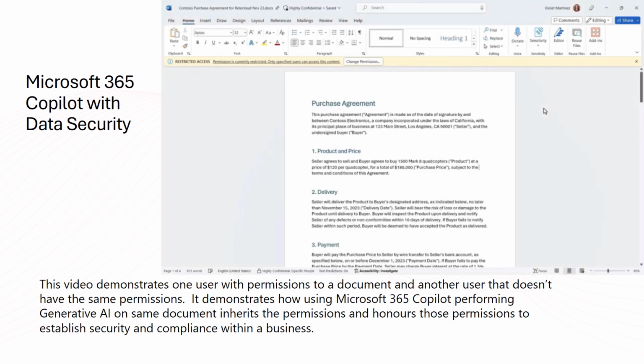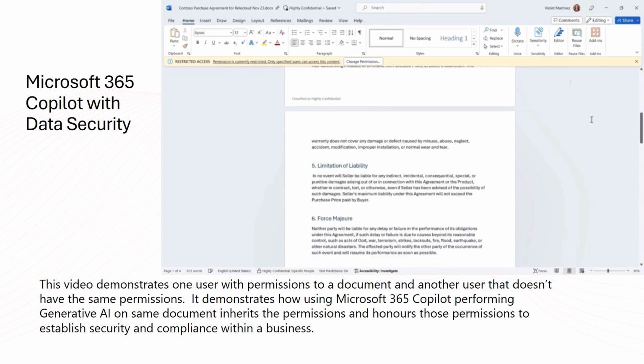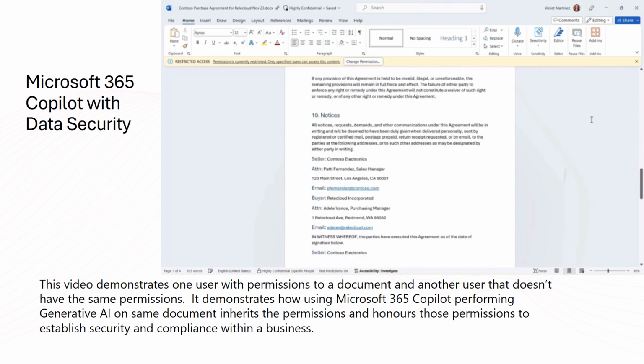Now we'll start with Violet, who's been working with the procurement and contract management teams to sell their partner ReliCloud 1,500 Mark 8 quadcopters. And you can see the file is labeled highly confidential with restricted access, and it describes all the terms in the purchase agreement.